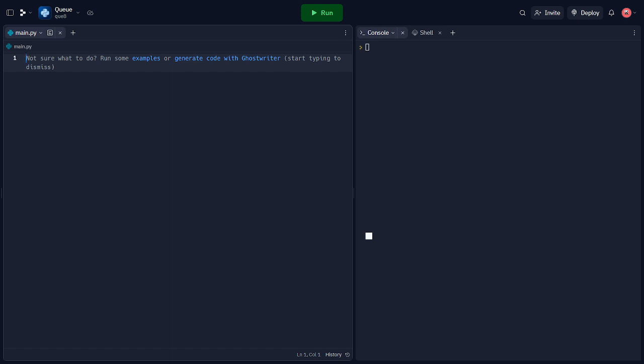So let's first start off with a simple example. We'll import the queue module and create a basic FIFO queue. FIFO stands for first in, first out, which means that the first item you add to the queue is the first one to come out.